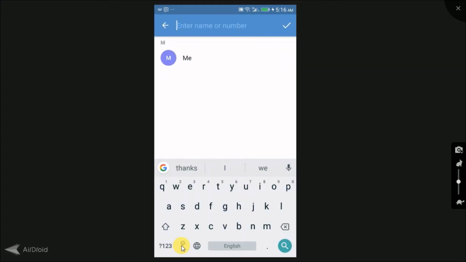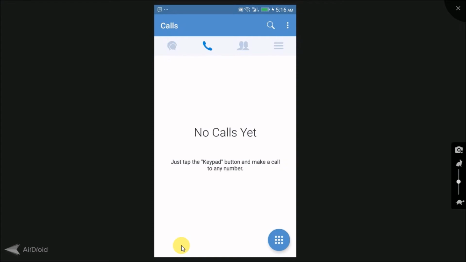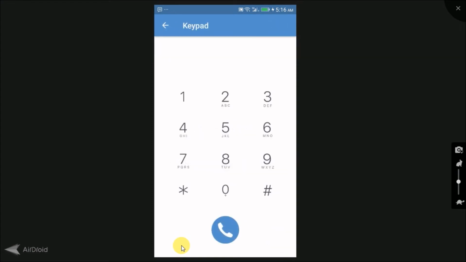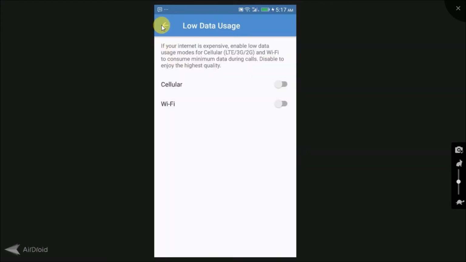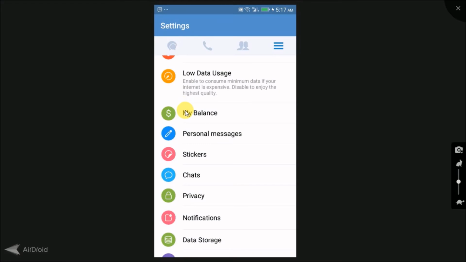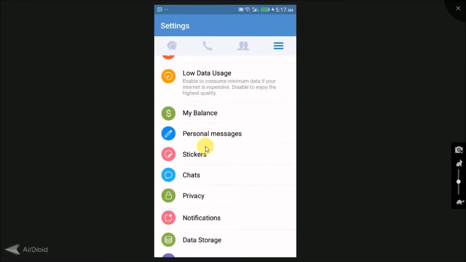Start conversation by putting name or number of the recipient. Calls. Keypad. Settings. Low data usage. Balance, if you want to call mobile or landline numbers. Personal message.